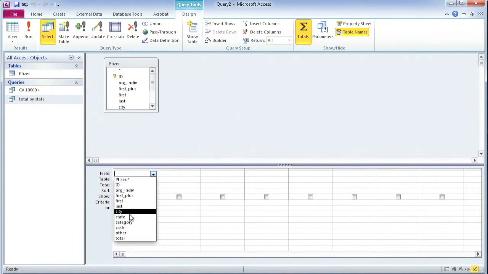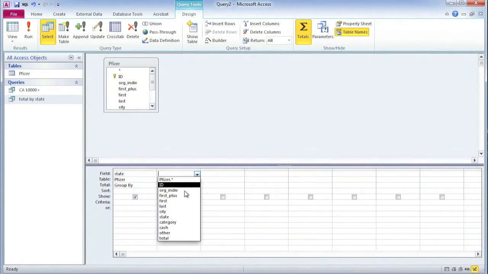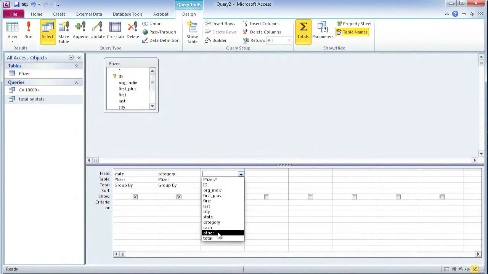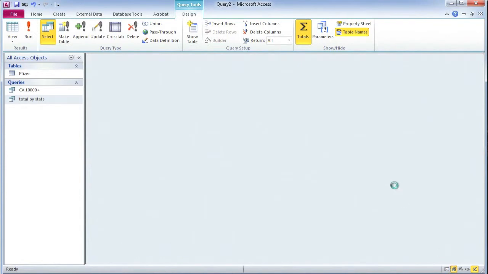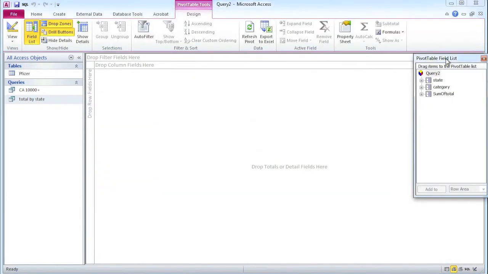So I need the field state. I need the field category. And I need the totals. And the totals need to be summed. Group by is correct for the other two. Now, I'm not going to run this just now, but if I go down to the bottom, you get a button for Pivot Table View. It's the second from the left. I'm going to click on that, and this will appear.